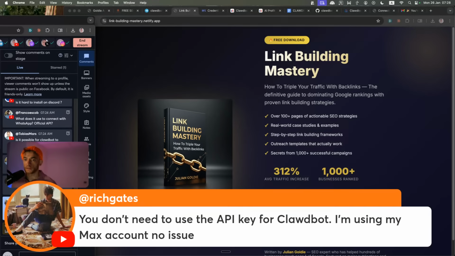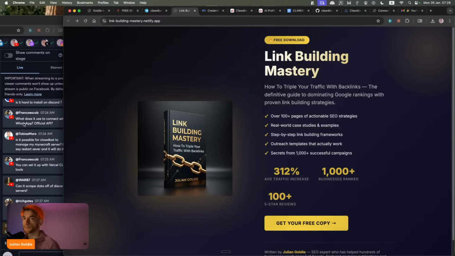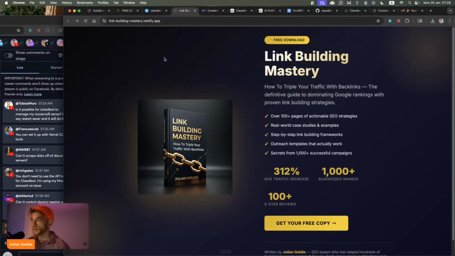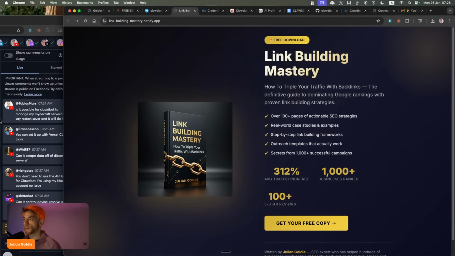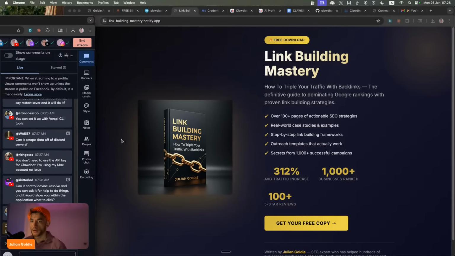Rich says you don't need to use the API key for Clawbot. Yeah, that's it. Or you can use Ollama. You know, use it however you want. Be careful when you use this stuff. If you have any doubts, do your own research. I'm not an expert on this stuff, but you just want to check it out and see what it is, right? Francesca says that was crazy. Yeah, I would agree.